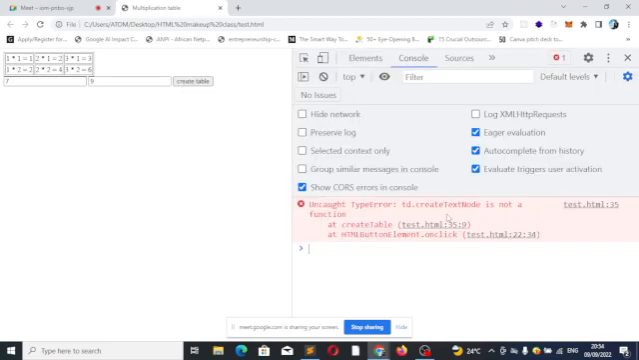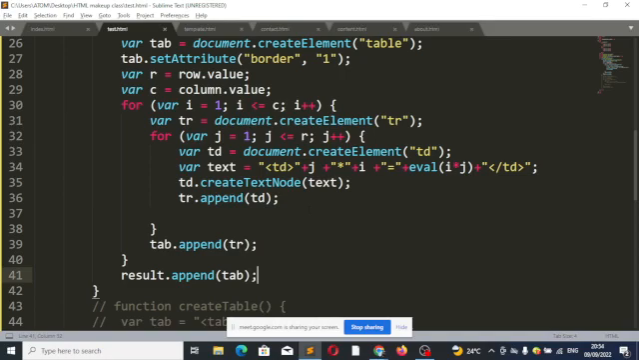Let's say 7. We have an error. It's not working. Let's debug it together. td.createTextNode is not a function.